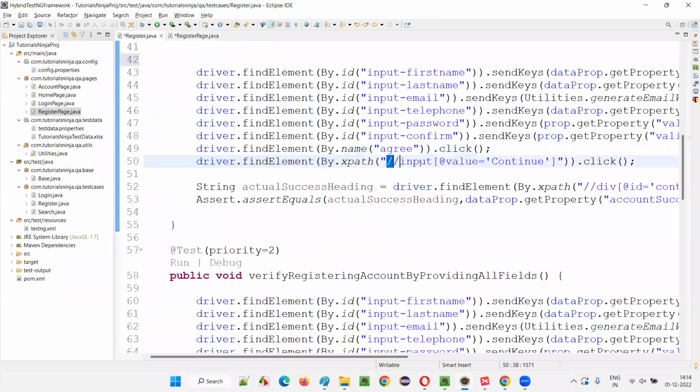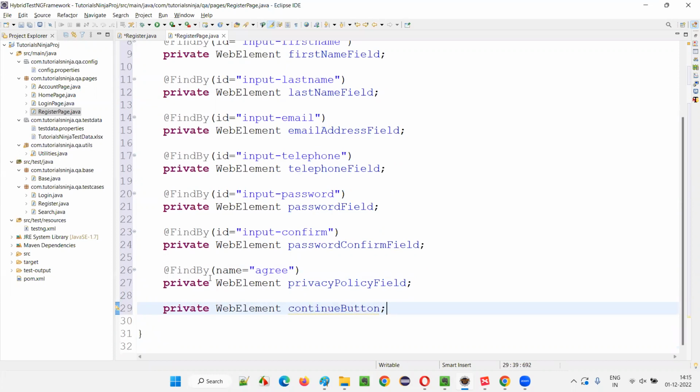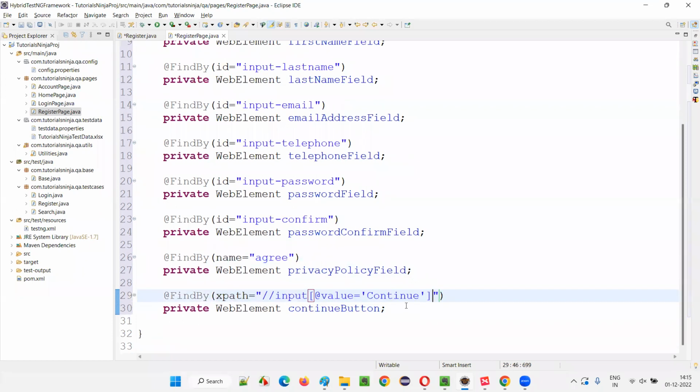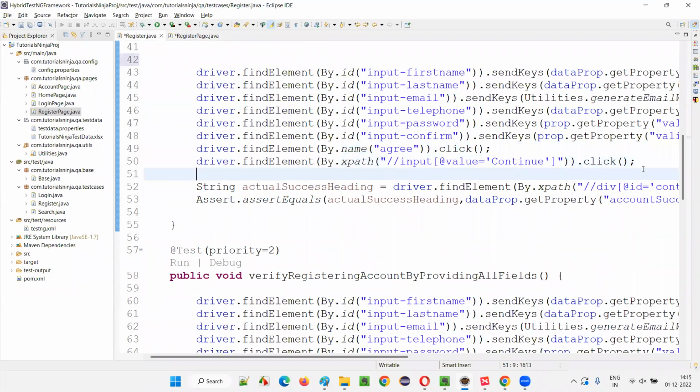Next one is this one, continue button. On the register page, we have this continue button. Copy this. This is an XPath guys. I'll write private web element continue button. Here I'll write down a lot of elements are there on this page. Find by. I'll say XPath is equal to, give the XPath of that continue button. Any other things? Once I click on the continue button, we'll think about other stuff.